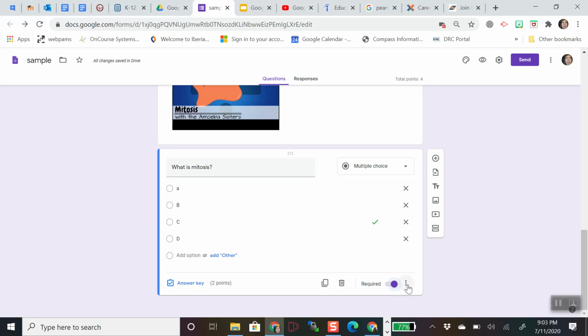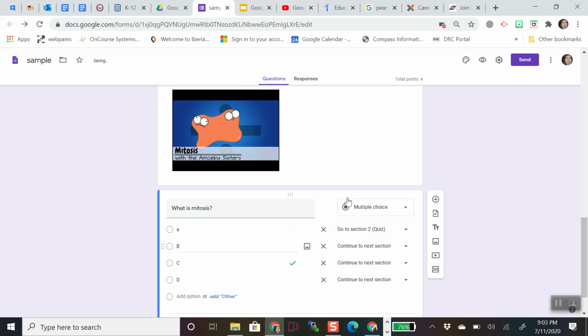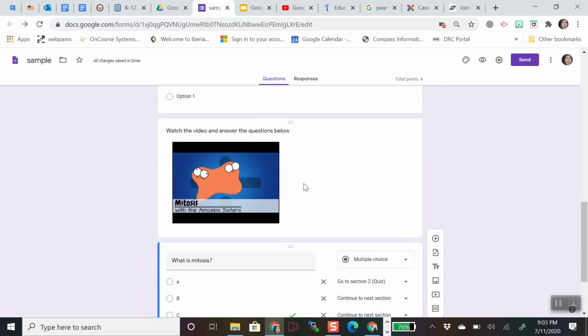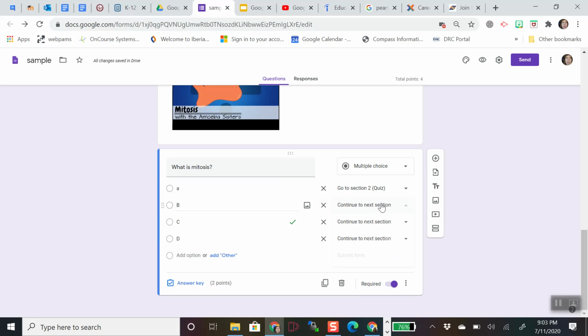Now, another thing I want to show you, which is really cool, is go to section based on answer. I'm going to click right here, and notice it gives me these drop-down choices. If I click, I can go to section 1, I can go to section 2, or I can submit. So let's say A is the wrong answer. So I want them to go to section 2 because this is section 2, and I want them to rewatch so that they can get the correct answer. So if they got it wrong, I want them to go to section 2.